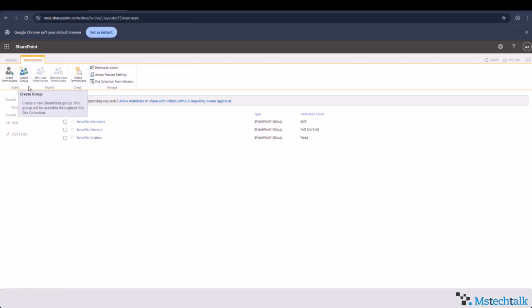Now if I select any of these, it takes me to edit the user permission. Don't get confused with the name user here. It means that we can modify the existing group or user permissions, and we can also remove any of the groups here. For example, I do not need users with read permission on this site. This could be a secure site, so I can remove this.